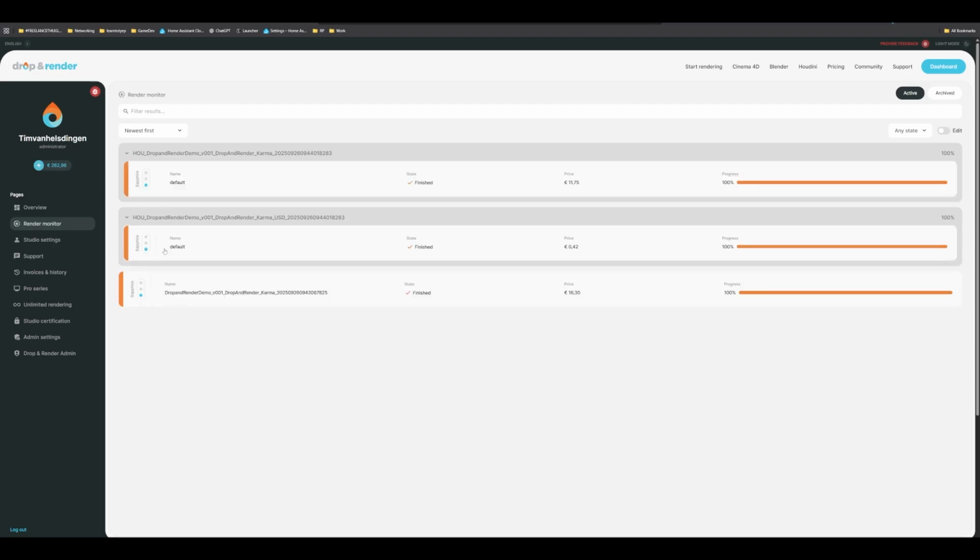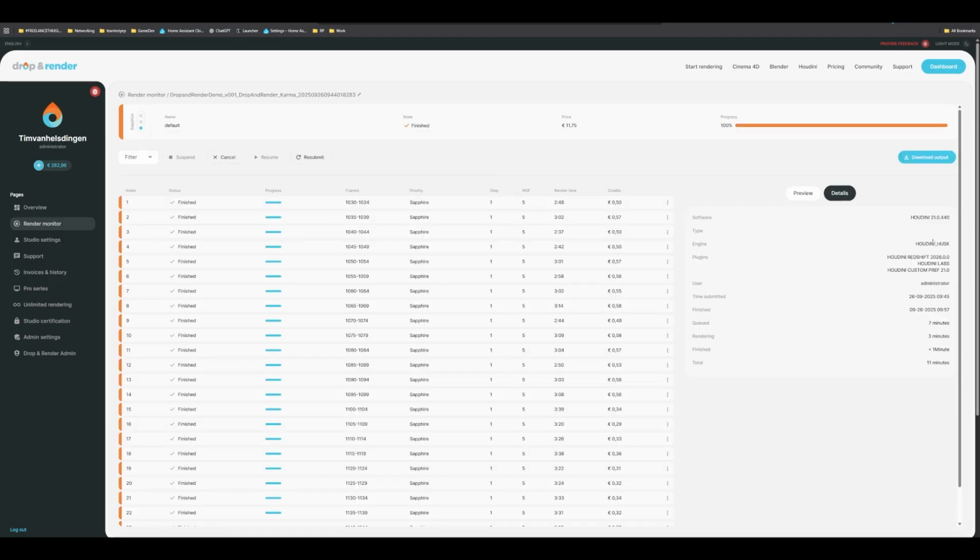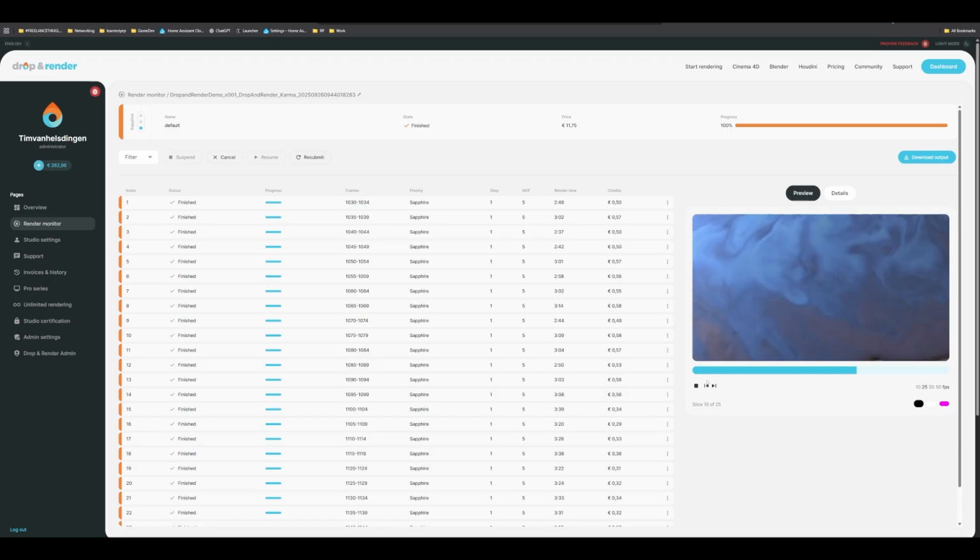So let's have a look. The USD thing, let's first look at the regular one, by the way. So this is the Karma one, cost 16 euros and 30 cents. Then we have the Husk job, which is 11.75. So you can see it's a little bit cheaper. Of course, you have to add the USD job, which was 42 cents, so it's pretty cheap. And if you click on it, you can inspect the details. You can see Husk, you can see the preview here. Yeah, that all works.